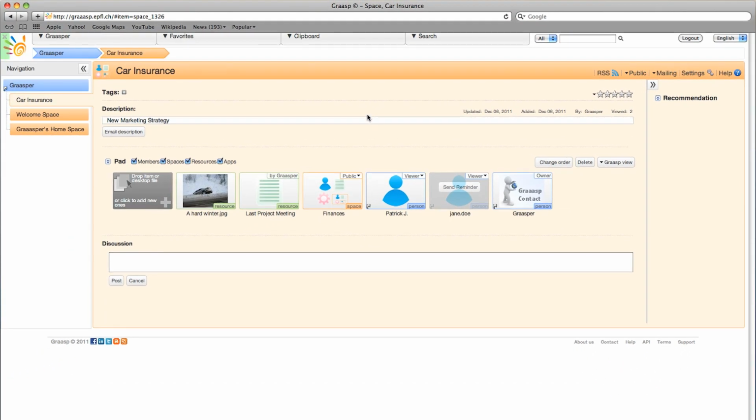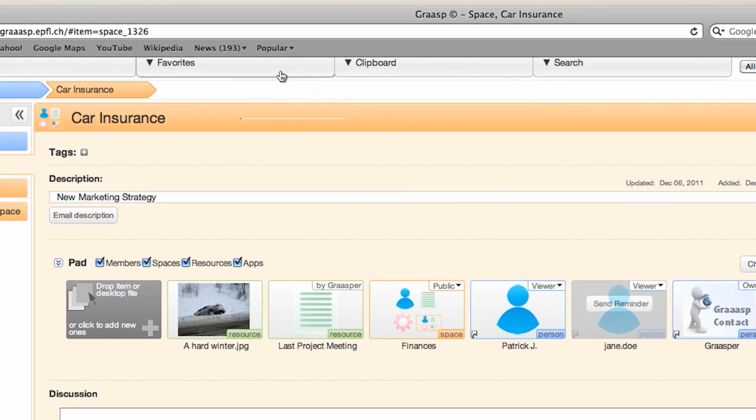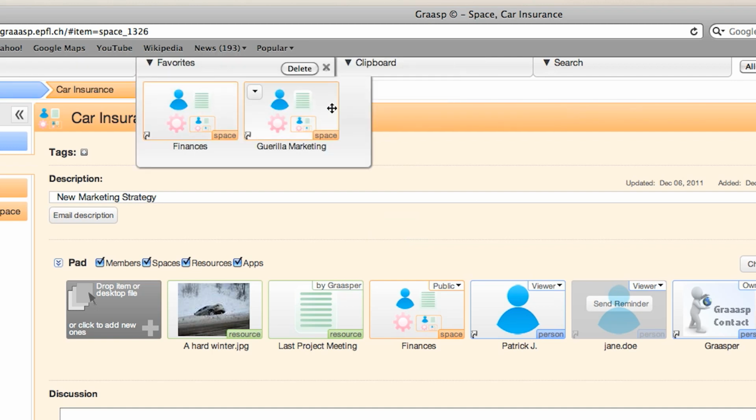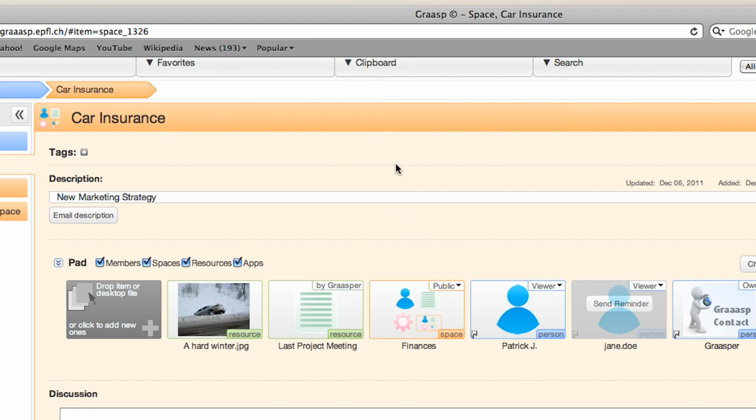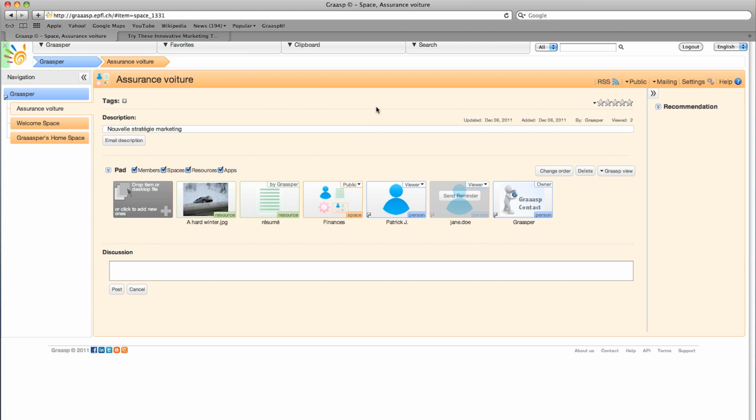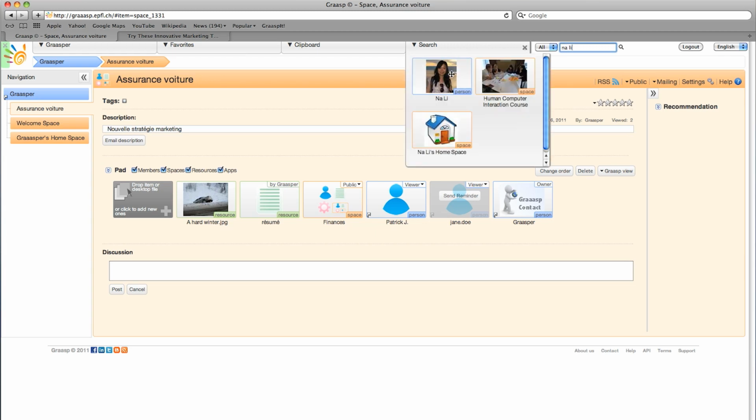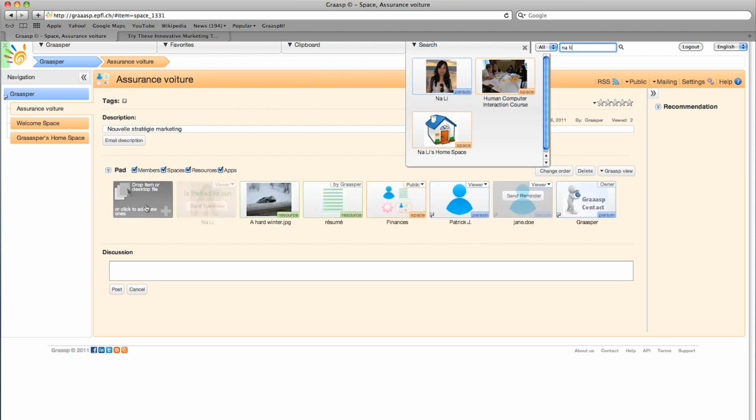Other useful tools in this respect are the three menus on top. You can simply drag and drop items that you use a lot to the favorites menu. In our case, we keep shortcuts to different spaces of the project there. The search menu allows us to search for different items, like a colleague that we want to invite to the project. Once we find her, we simply drag and drop her into our space.